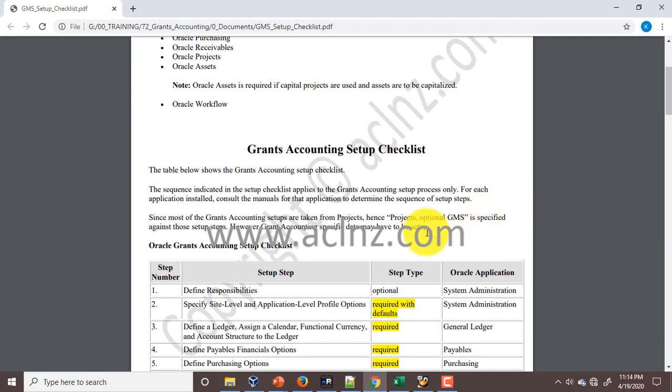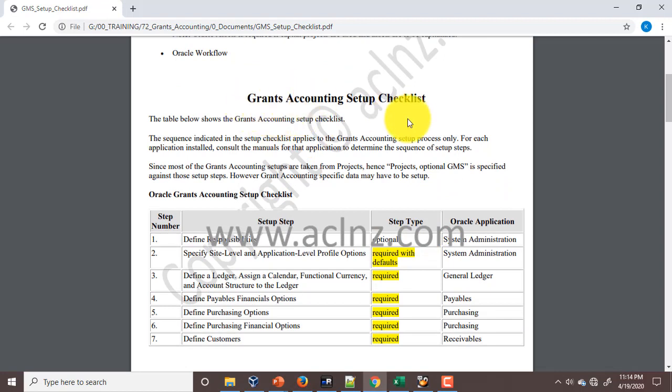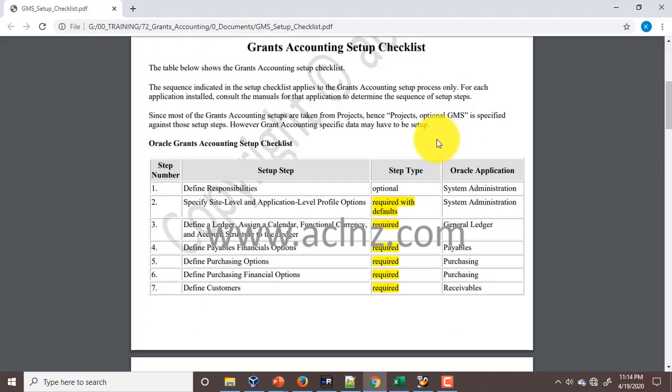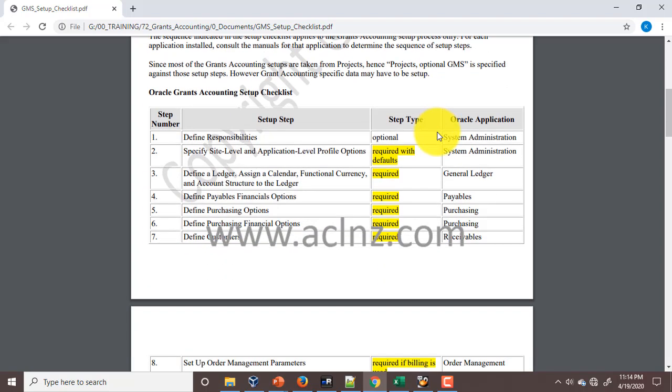So to start with, as you could see, Grants Accounting setup checklist. This is the document I've compiled, and it lists down all the setups across 7 or 8 modules in Oracle applications that you've got to set up as a part of Grants Accounting setup and implementation. But I'm not going to go into the details of each of these steps, and we can quickly run through them.